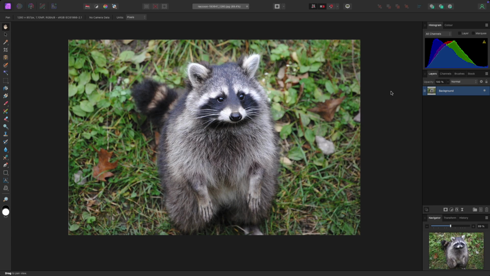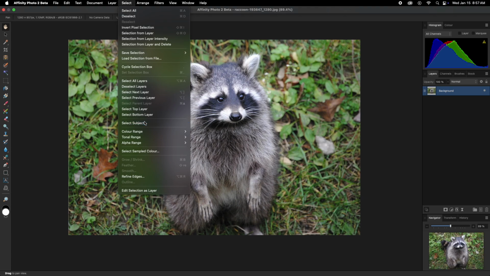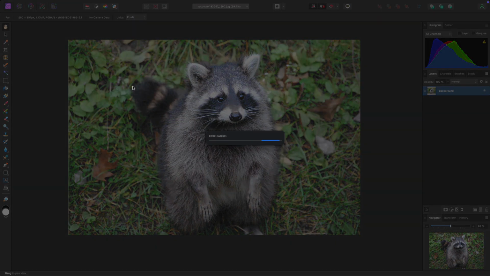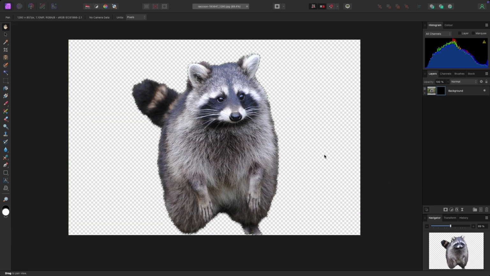Okay, and finally, let's do the raccoon, the trash panda, in Affinity. Let's go up to select subject, and let's see how it does here. All right, let's hit the masking button at the bottom of the layers panel. Let's deselect. And this is what our friendly raccoon looks like. Again, let's throw them up on a background between Photoshop and Affinity and see what we get.